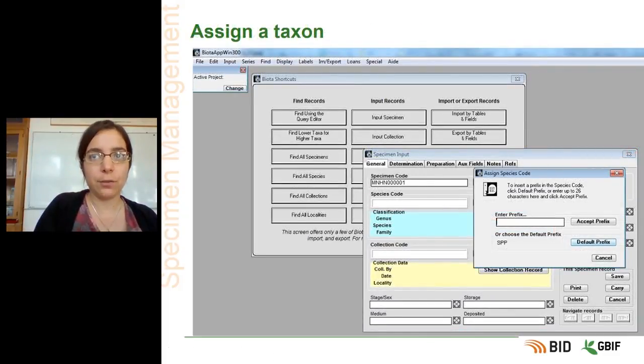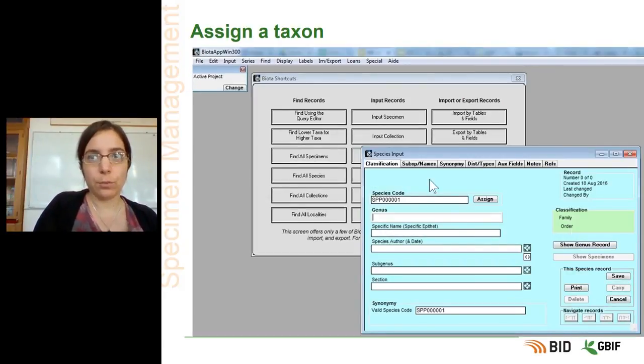Then you might want to add a species code to your specimen, in order to link it to a species, to a taxon. So when you click on the species code box here, you can see in the center of the window a new pop-up window will appear. And it's the same thing as for the specimen code. You just have to enter the prefix here or choose the default prefix and click on accept. And once you do that, you can add more information about the species, such as the genus, the specific epithet, the authorship and date of the description of the species. Maybe, if you have the information, the subgenus and other information about the taxon you just entered.